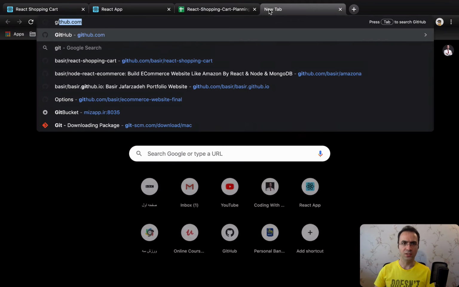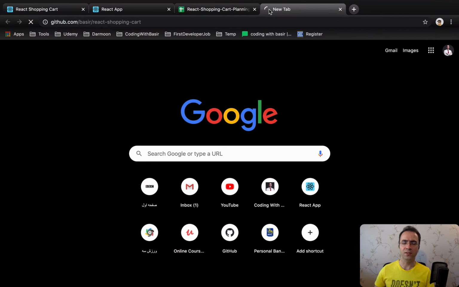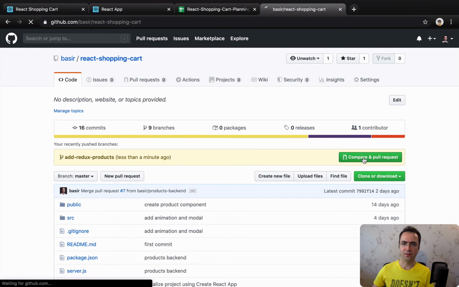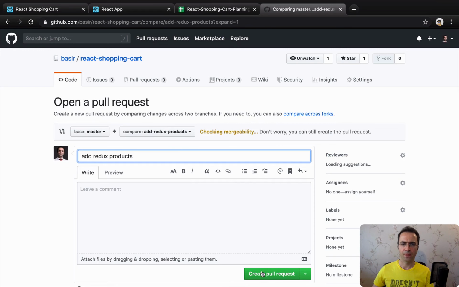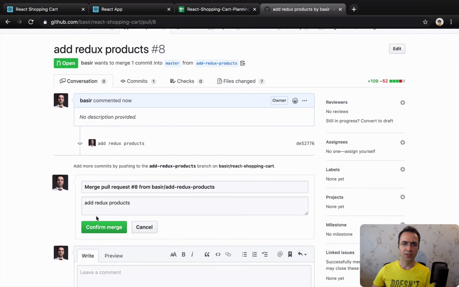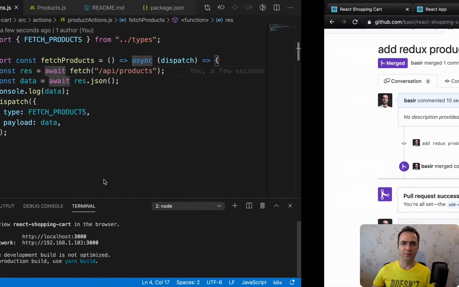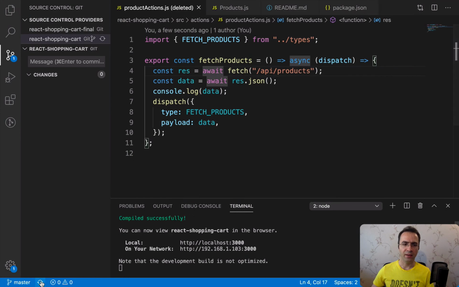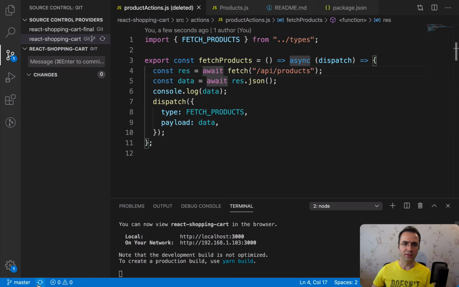Then go to the GitHub repository for this project to merge the pull request right here. Create pull request, merge, and confirm merge. At the very end, it's time to update your current branch to master, and then click on this icon to get the latest changes from the server.